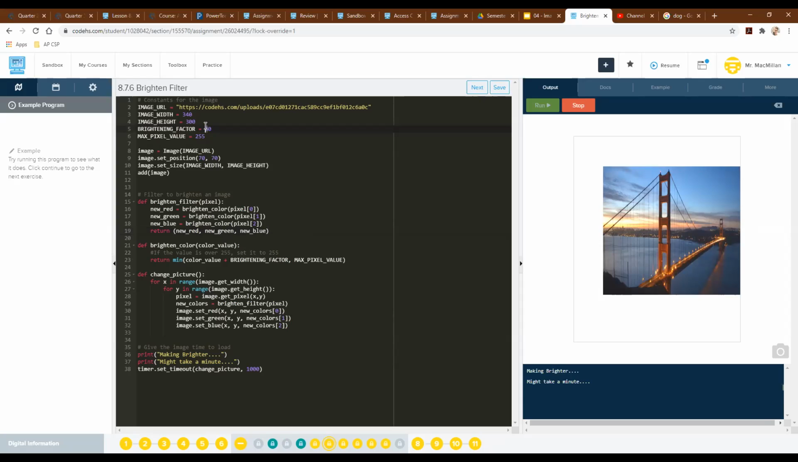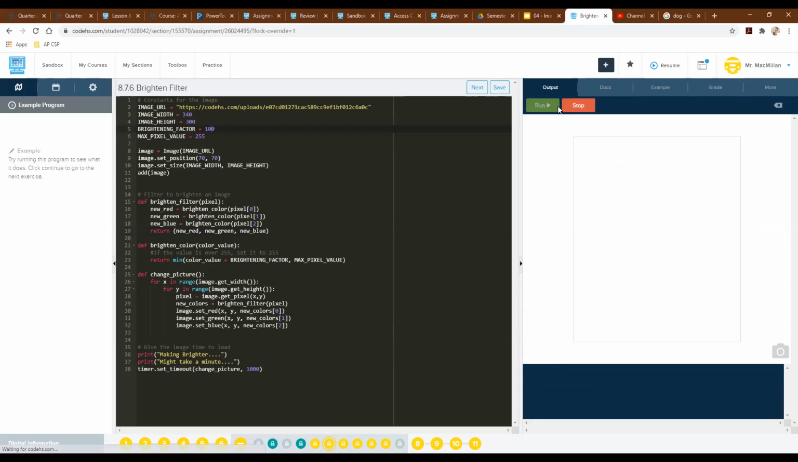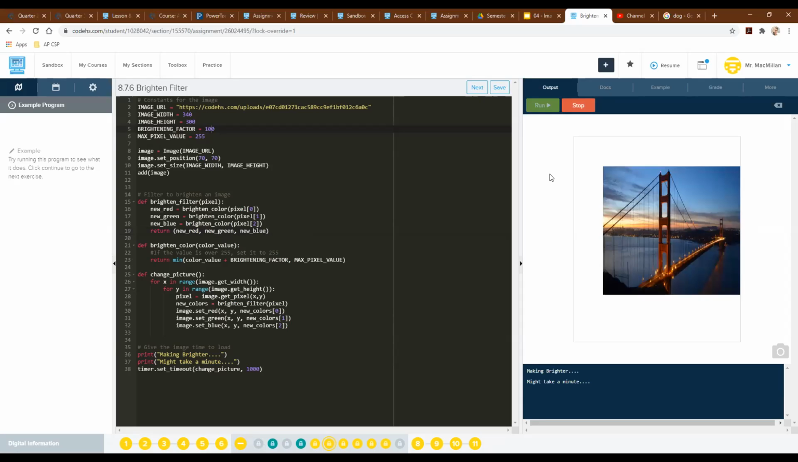If I change my brightening factor to be 100, for instance, let's see how it looks this time with a much higher brightening factor. There we go. The picture brightened significantly more than when the brightening factor was only 30.